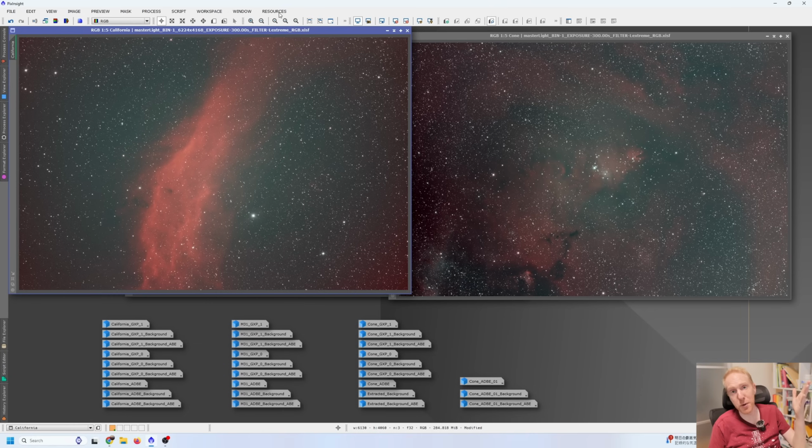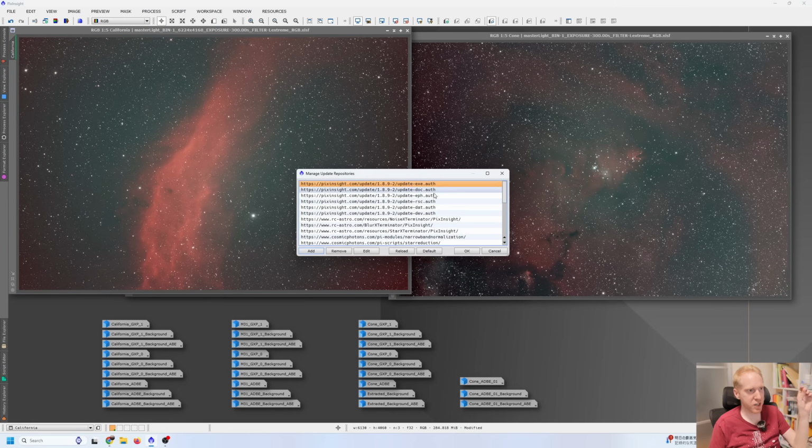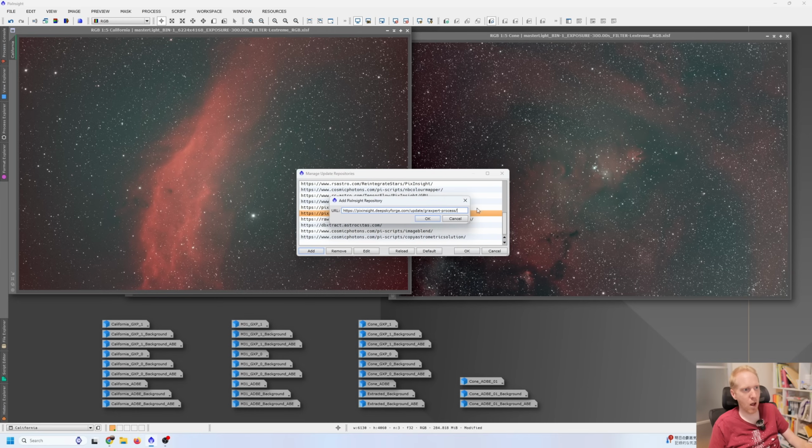For that, we can use GXP either as a standalone tool or as a script or even as a process in PixInsight, and that's what I'm going to use. And we can use automated dynamic background extraction, that new script from SETI Astro. Again, I'll have all of the links down in the description. So first, how do you install those processes in PixInsight? If you use PixInsight, you go to Resources, you go to Updates, you go to Manage Repositories. And if you want to add the GXP process, you click on Add, you put in this URL here, which I'll put down in the description, and you click on OK.